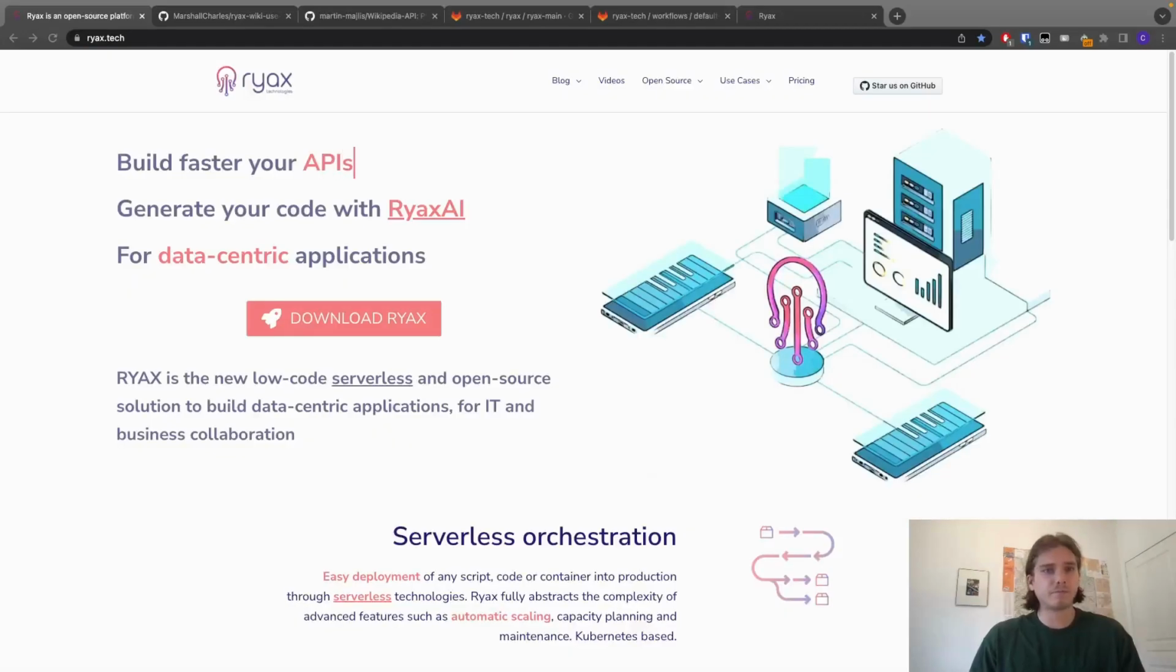Hello all and welcome. My name is Charles, and today I'm going to be developing a scalable serverless backend application using Ryax in little time and hopefully with little code. If you're unfamiliar, Ryax is both my current employer and an open source tool capable of doing all of the aforementioned things. And here's the landing page.